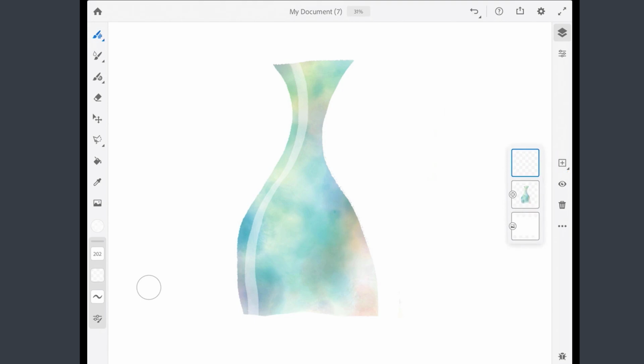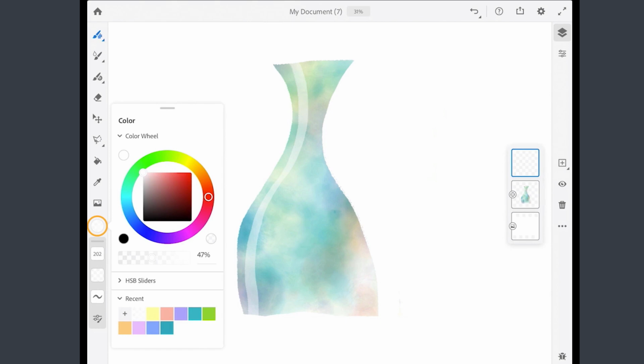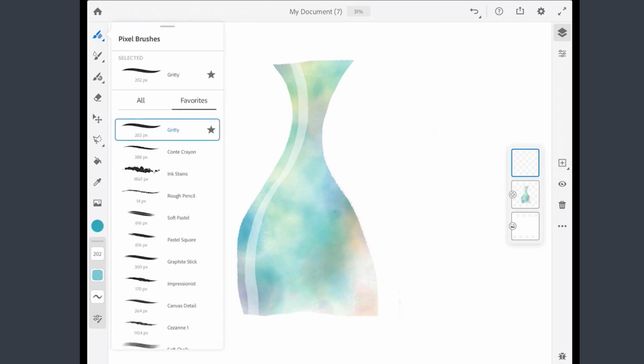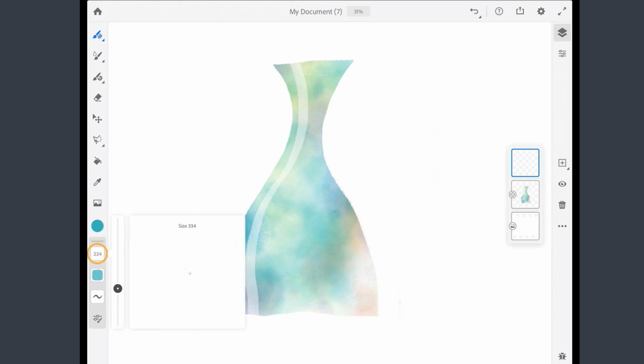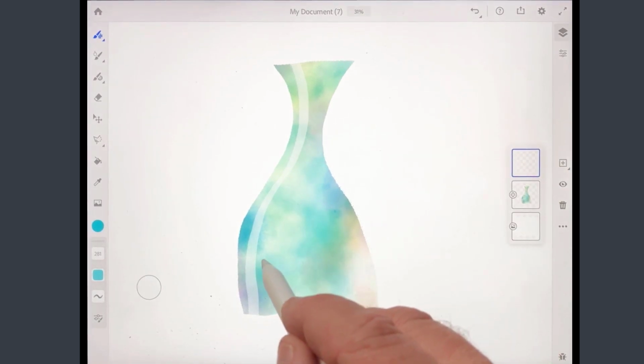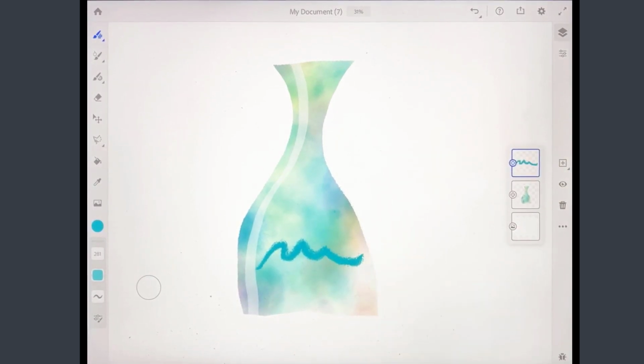In the Layer taskbar, I'll get to my color chip, and I'll tap on the Recent Swatch for that blue-green color that I used earlier. I'll come up to the pixel brushes, and I'll choose the Conte Crayon brush, which is one of the dry media brushes. And let me lower the size down a little bit to maybe about 280. And what I'm going to do is just draw a squiggly line there across the bottom of the bottle.